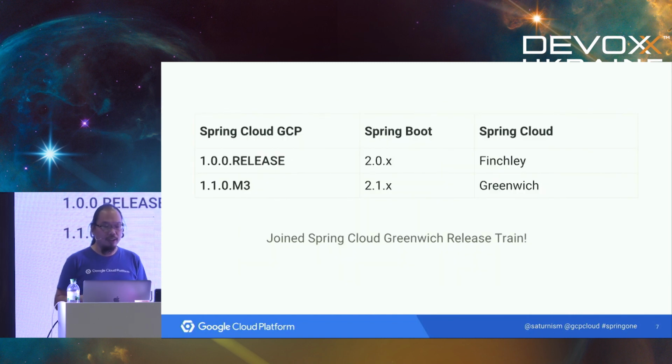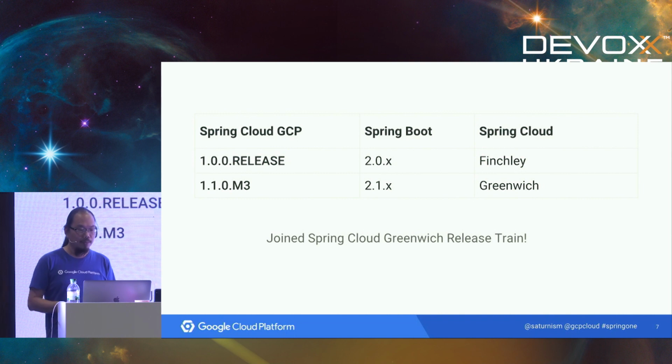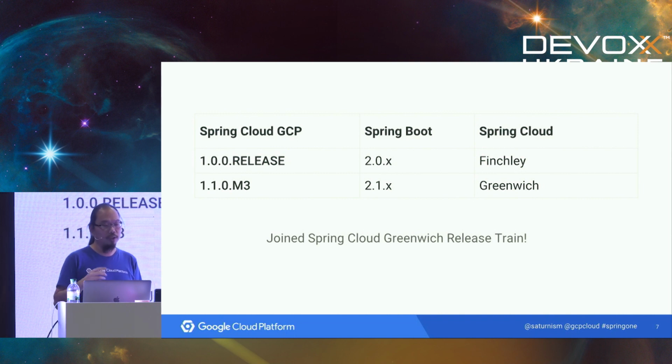Anyways, I'm going to jump into the demo in a second, but just so you know, Spring Cloud GCP had its 1.0 release a couple months ago, and that works with Spring Boot 2.0, and it works with Spring Cloud eventually. And we're currently working on Spring Cloud GCP 1.1. It's in milestone 3 today, and that one works with Spring Boot 2.1.